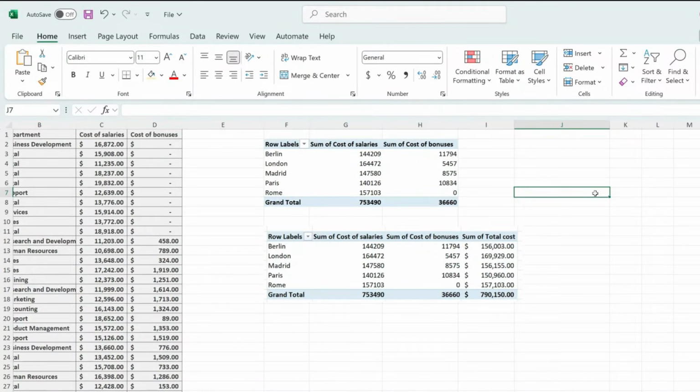If you're looking for a way of adding a column with formula in your Excel pivot table, you have found your video.